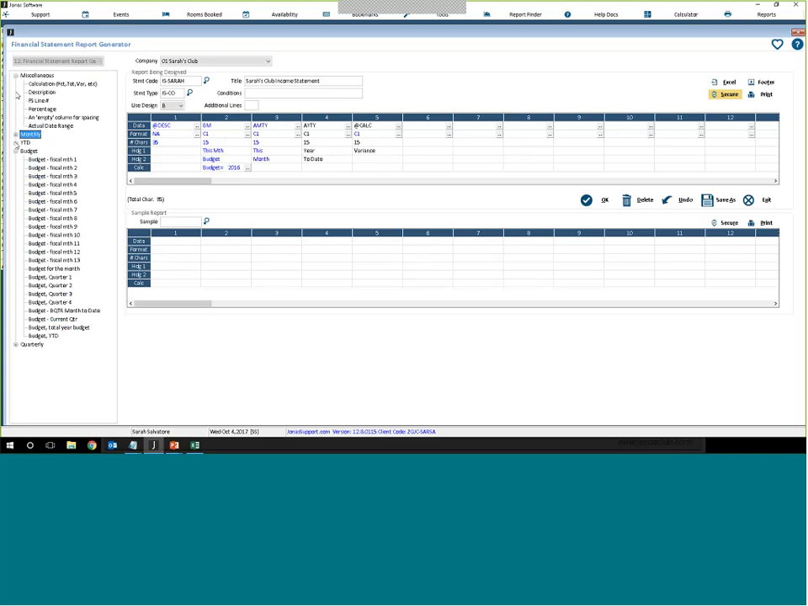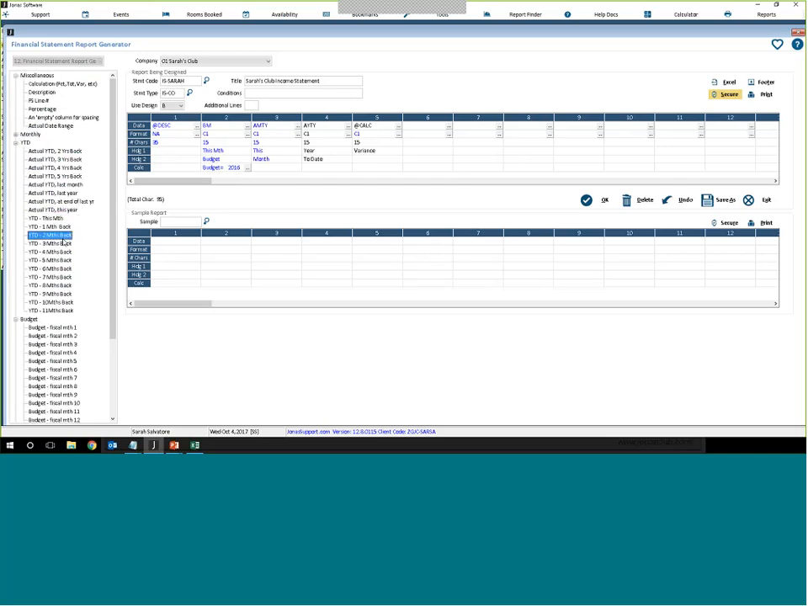Then you have your year-to-date. So year-to-date, you would open that up, and you have actual year-to-date this year, and then you also have a rolling spreadsheet year-to-date, just like the monthly.